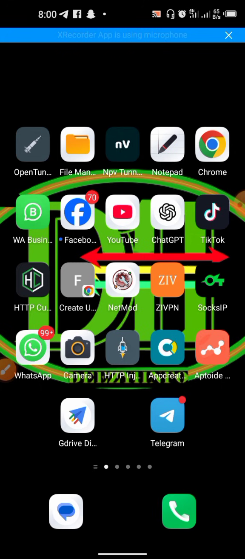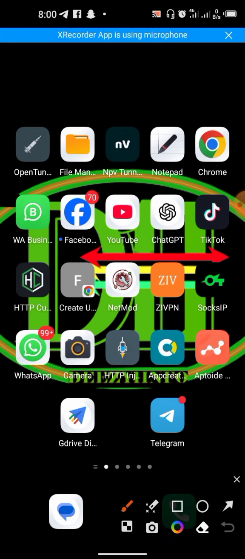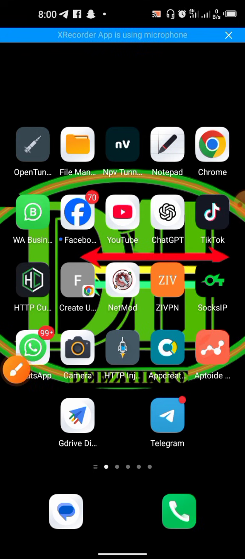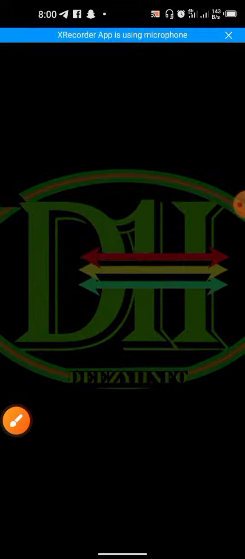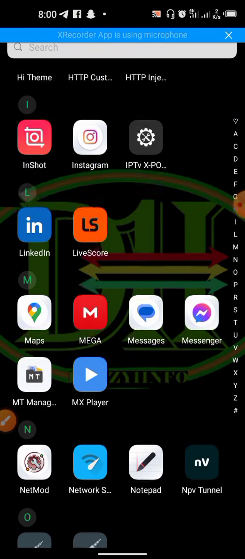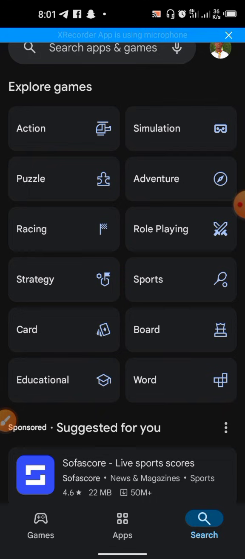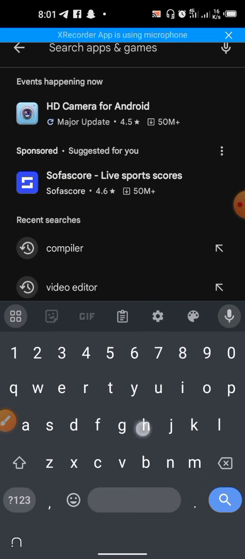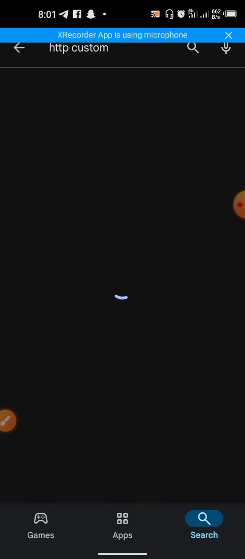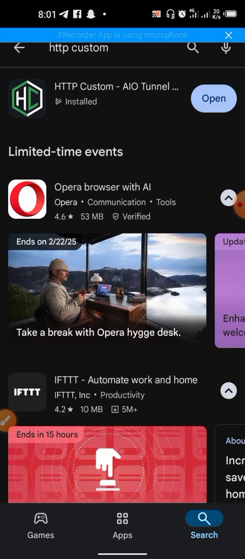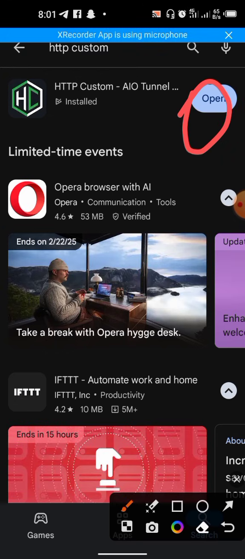We are going to use this VPN called HTTP Custom. If you don't have it, go to the Play Store, search for it and download it. HTTP Custom. I have it already, but if you don't have it, you can just click on download. The download button will be here. You just click on it to download it.